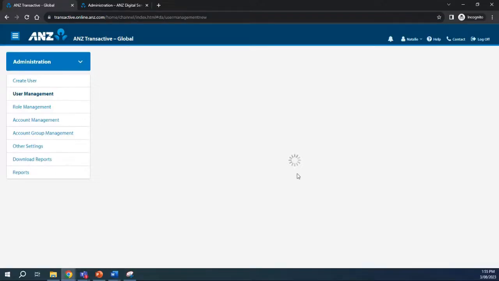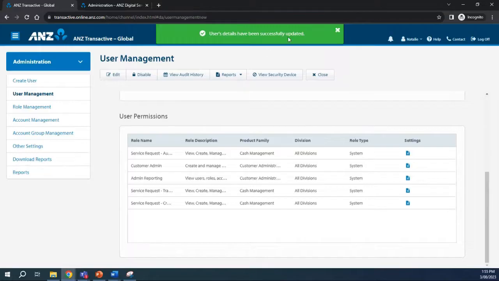The final portion of our session today will be focused on all service request roles and permissions, as well as additional support material that is readily available for you to access. We will take you through to our online help portal where all this information is stored. You can access this at any time from the help icon located at the top right corner of your Transactive site.